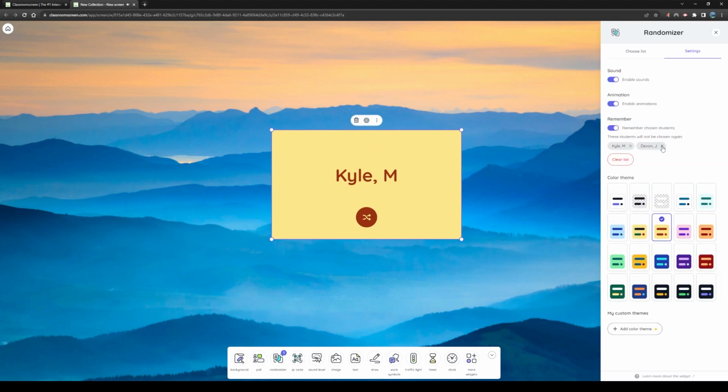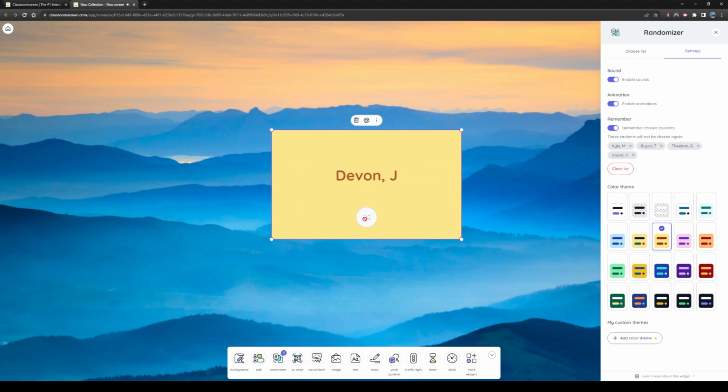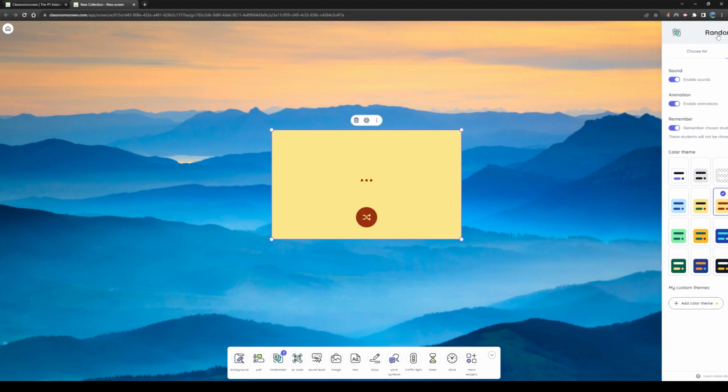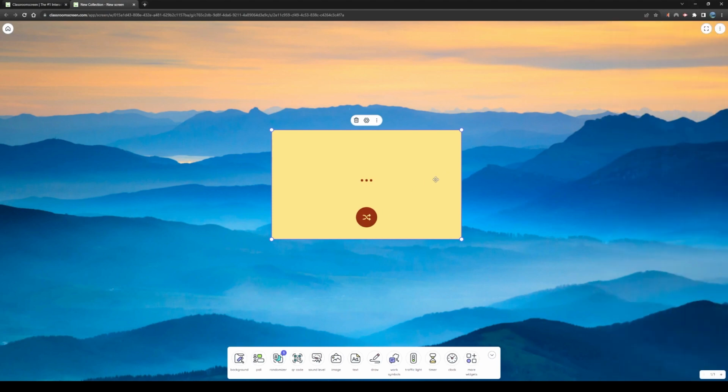If we want Devin to come up again, we can remove him individually and hit it, and maybe we'll be lucky. Nope, not this time. Or we can clear the list. So once we have all of them, Devin has to be the one. There we go, clear the list and start over. So we can click that, so you don't have to have the settings open at all times. And that's the randomizer. Let's delete it and move on.